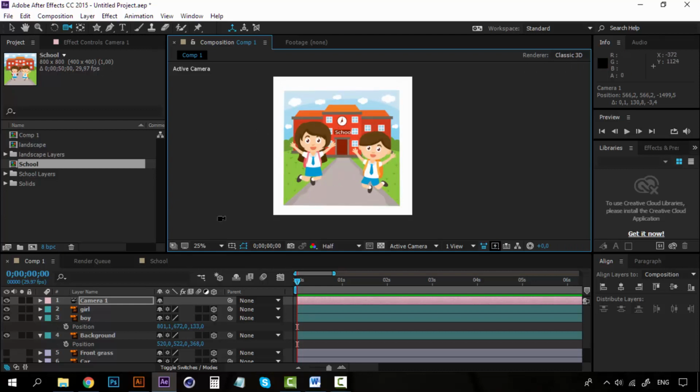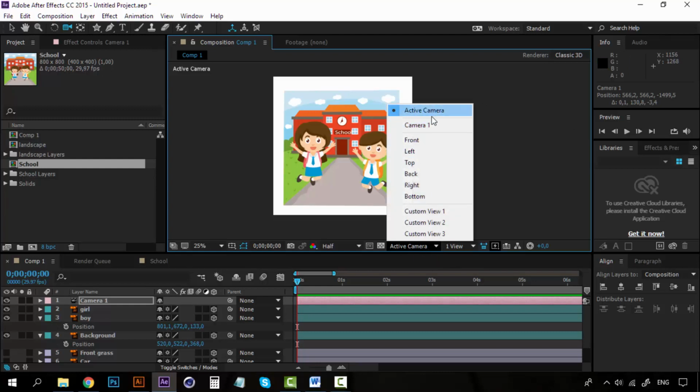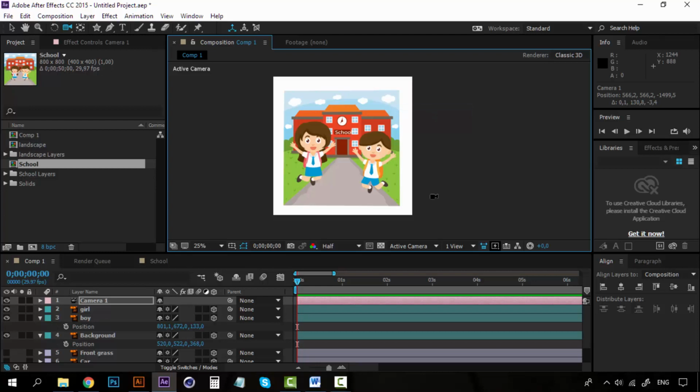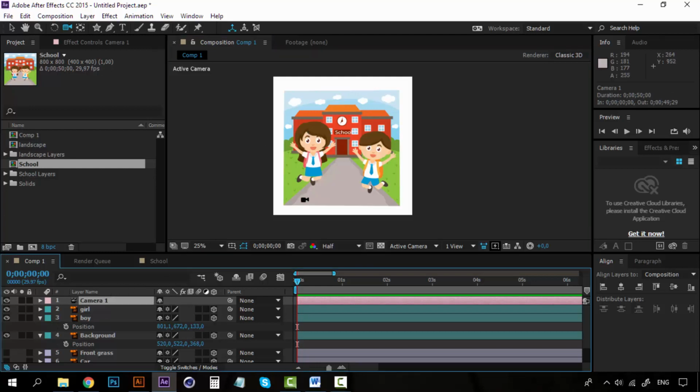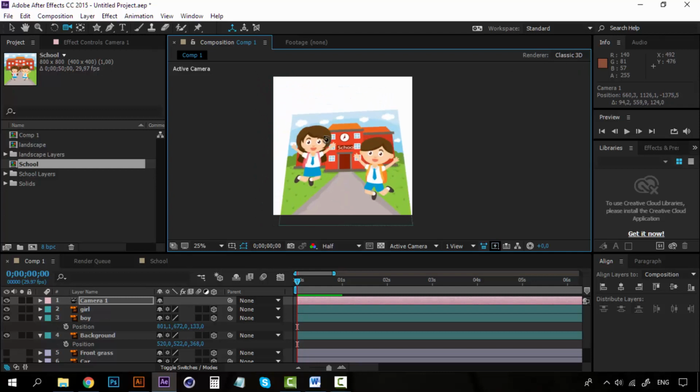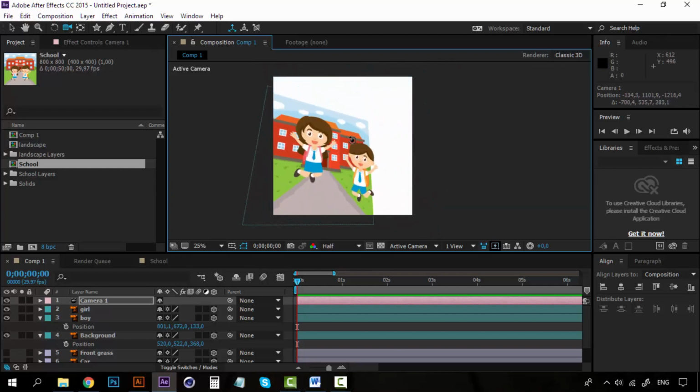Let's go to our viewport or composition panel, which is this one, of course, and you can see here that we have an option called active camera. If we open this, we can see new options. We have front, left, top, back, right, bottom, and custom view. 3 options of custom view. So right now active camera is selected, and this means that what we are looking at in this composition is through the camera lens. What we are looking at is through the camera, what the camera is looking at.